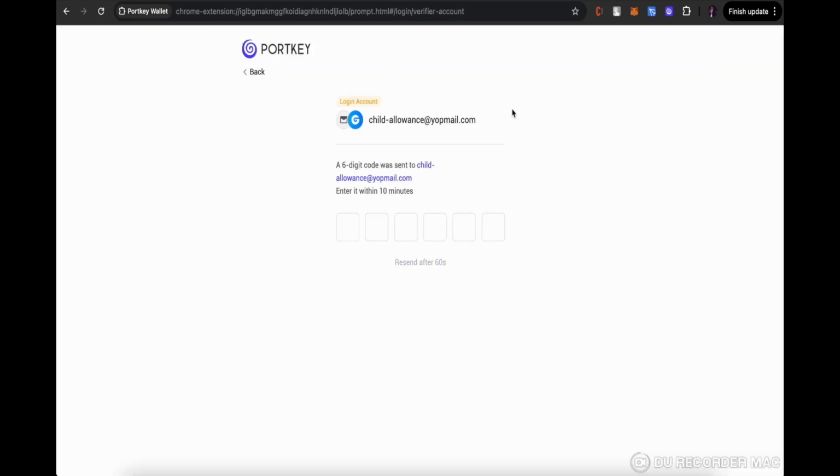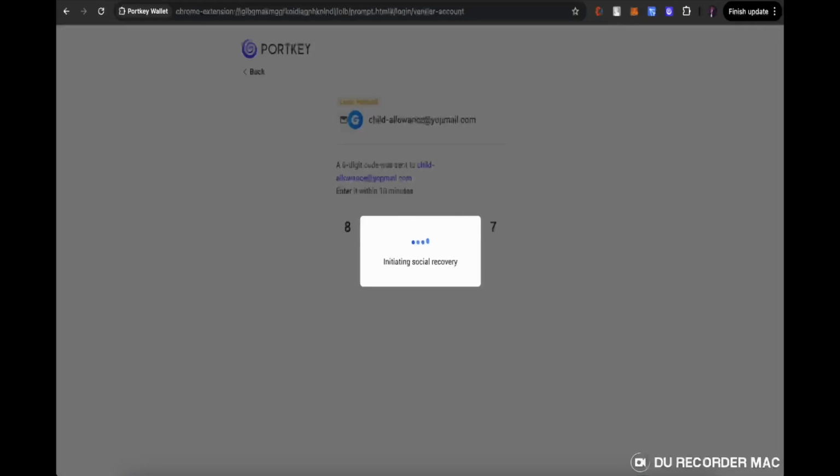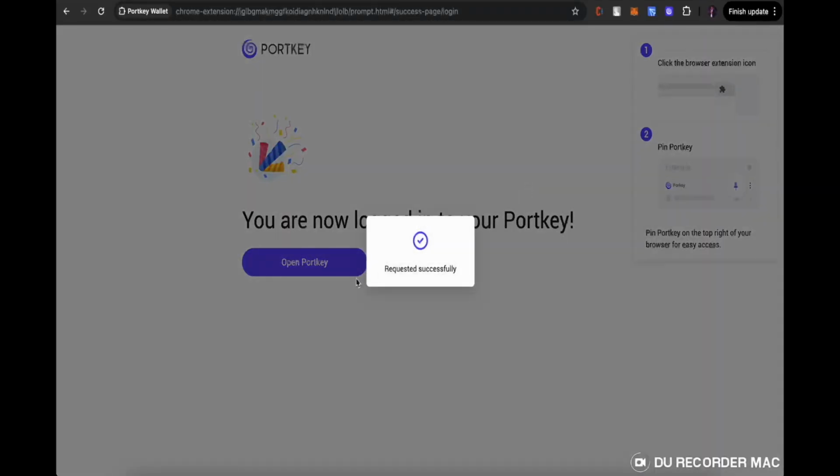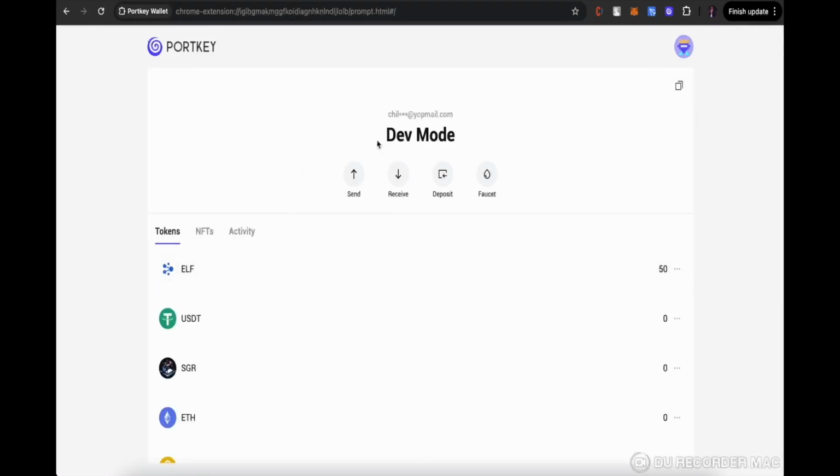And now I can log in through the OTP sent on this email. Now I have gotten the OTP, so I will verify the user here, and it will connect the Portkey wallet, or you can say it will simply log in the Portkey wallet of the child. So this is the child address, as we will see as well.